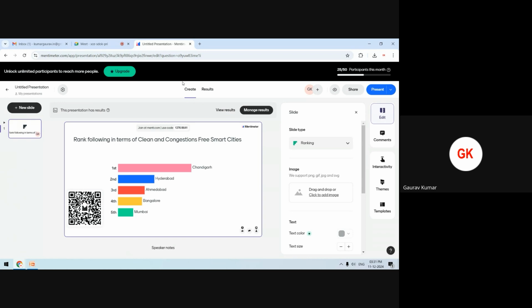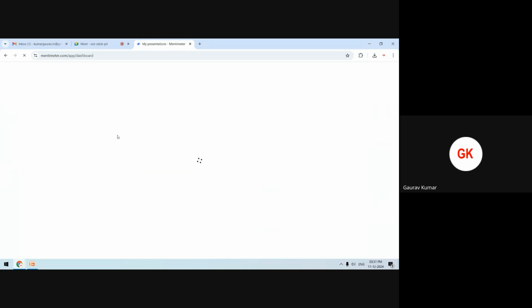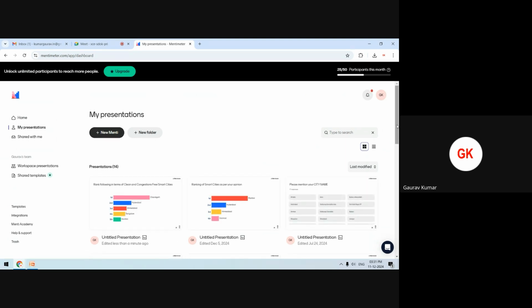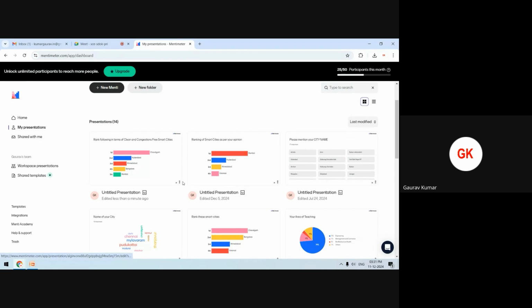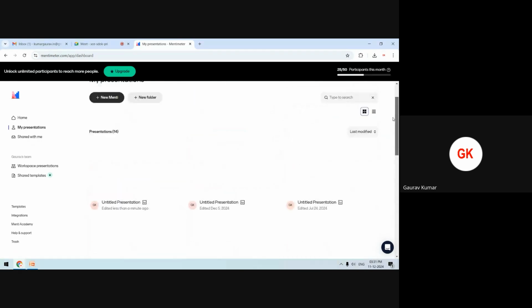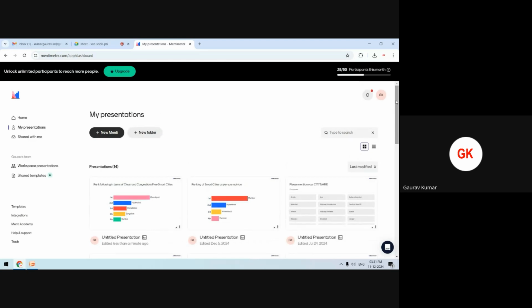Okay, so you can see at the back, any other type of question can be added. For example, if you want to add a multiple choice question, different templates are also given that you can use. Different types of templates you can download and you can reuse.